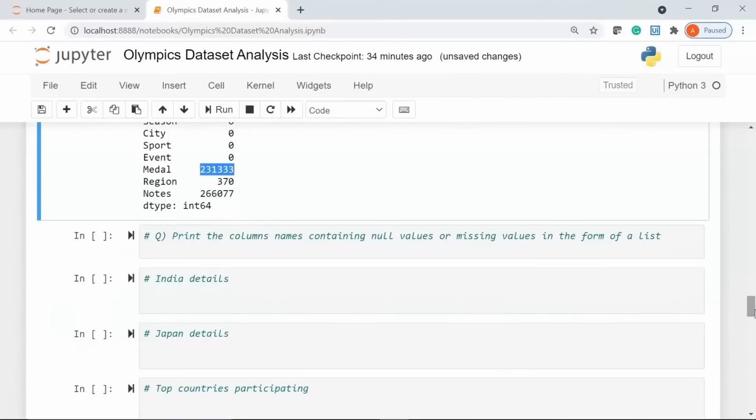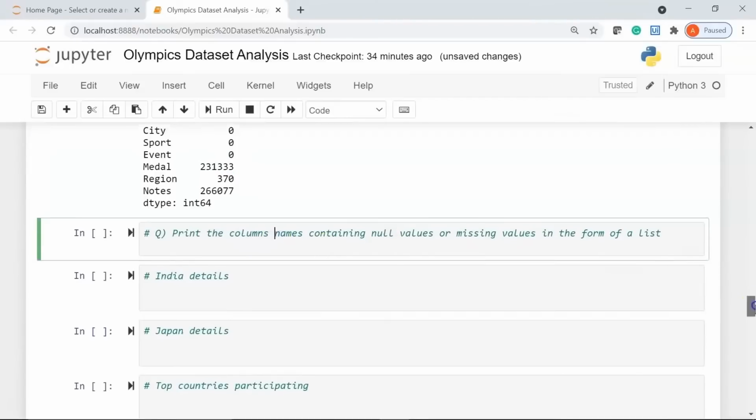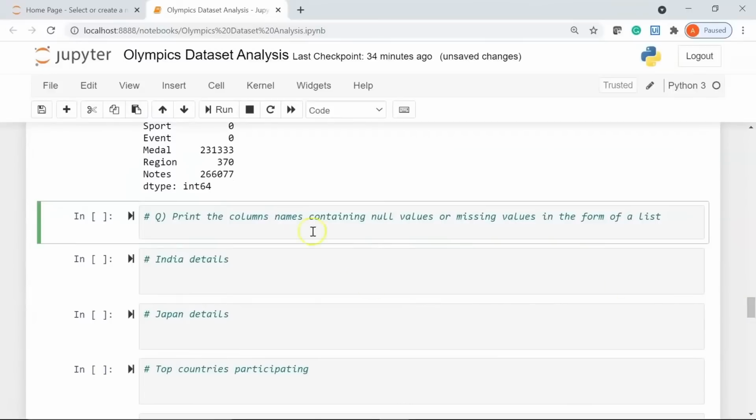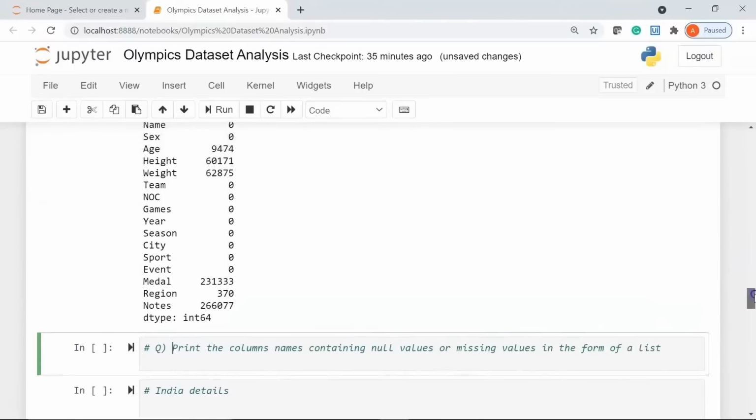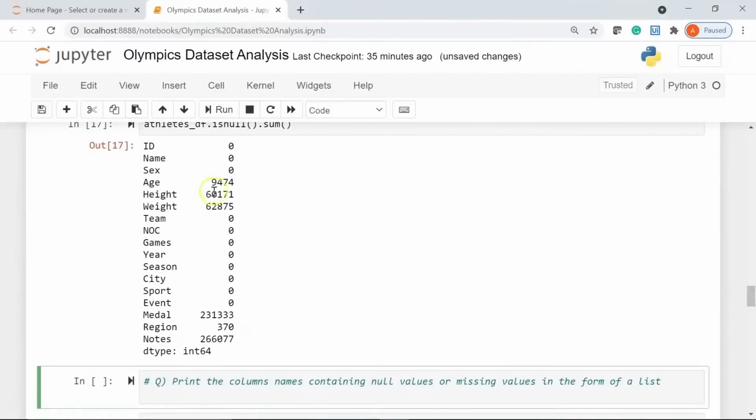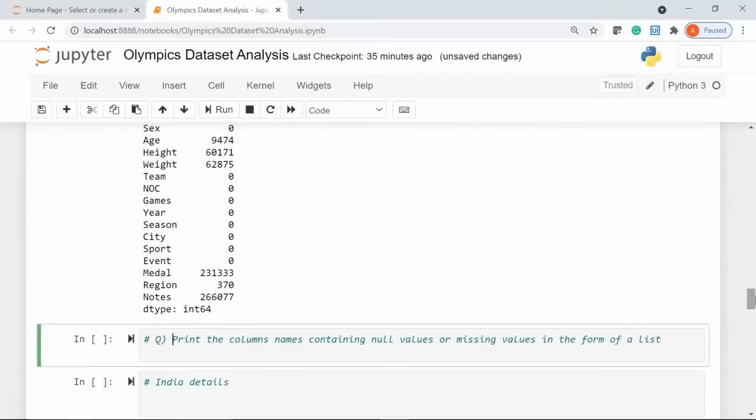Now before I move ahead, I have a question for you. I want you to print the column names containing null values or missing values in the form of a list. So please answer this question and put it in the comment section of the video. We would be happy to know your approach. So the question, I'll repeat it again. I want you to print the column names containing null values or missing values in the form of a list. On the top we saw there were 6 columns that had null values. I want you to print these 6 columns in the form of a list.